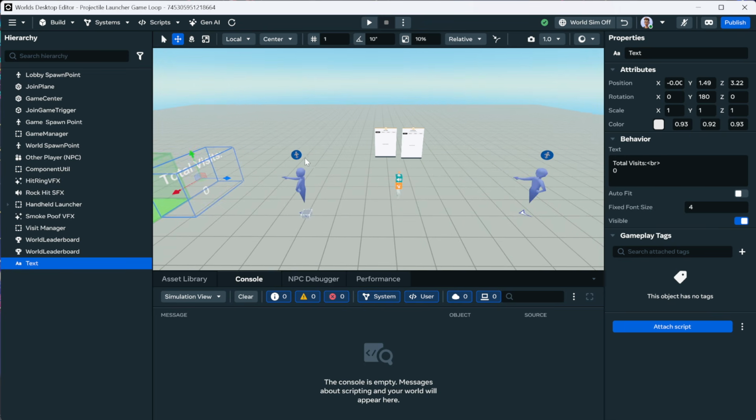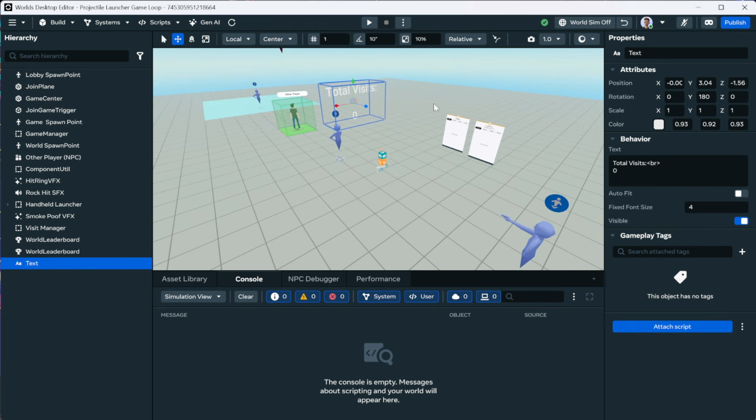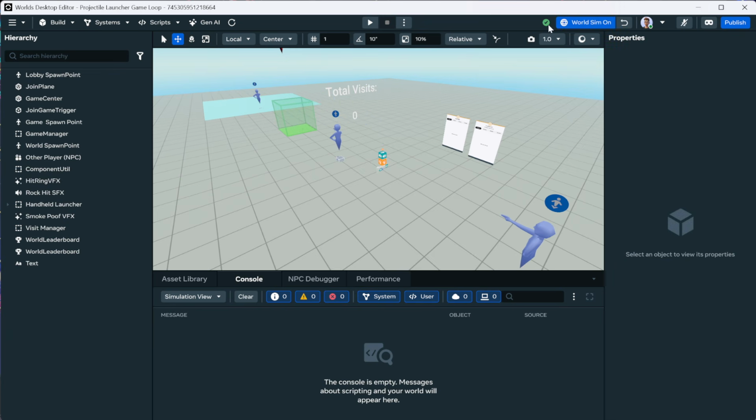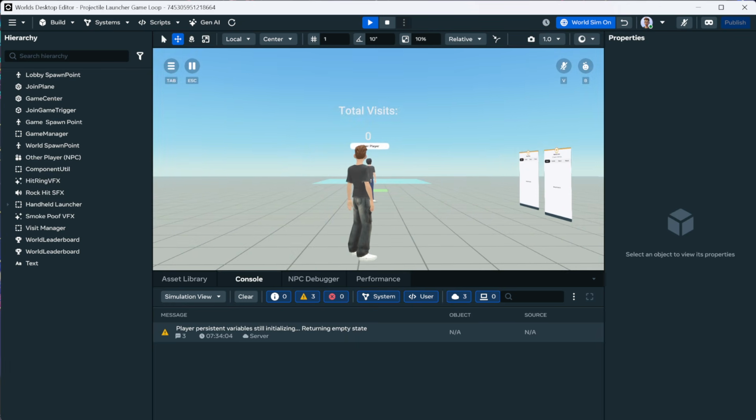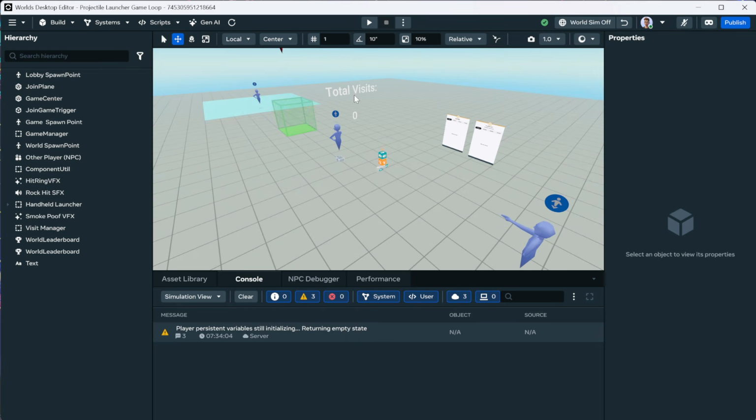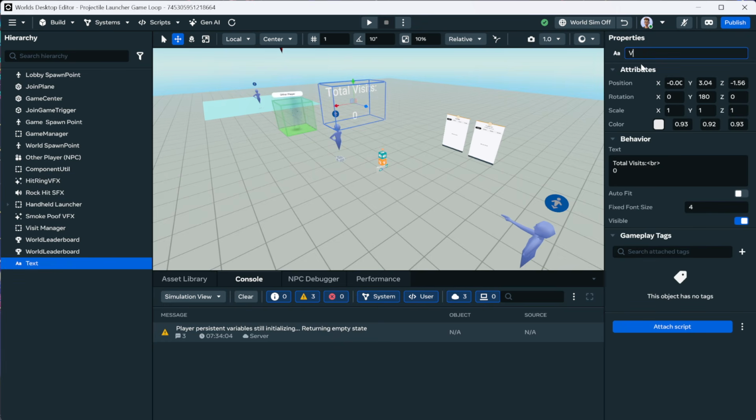Very nice. I wanted it to be in front of the world spawn point, which is right here. We'll lift that up a little bit. Nice. Okay, so that should allow us to see the value. Now I do want it to actually look like that, whereas right now if we turn world simulation on and jump into preview mode, it just shows nothing. I forgot to reference it on the properties panel. We'll call this the visits text gizmo.